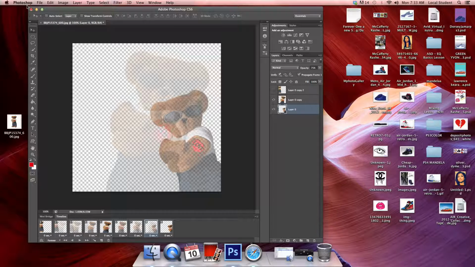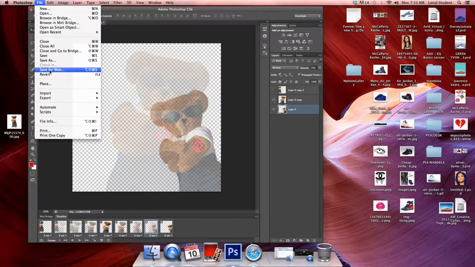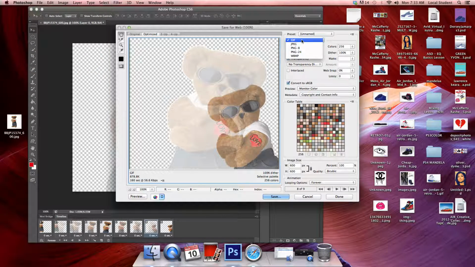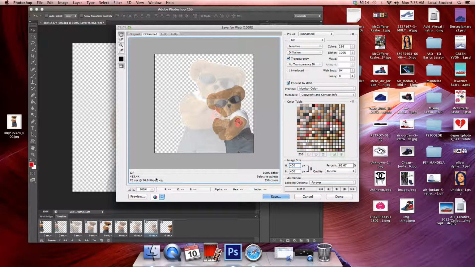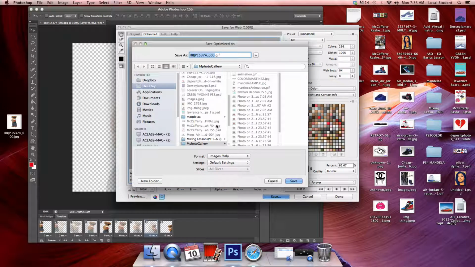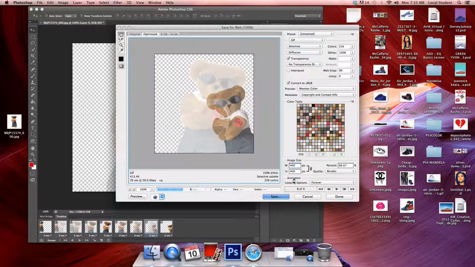All right, so if you're happy with that, you go to File, Save for the Web, make sure it says GIF, make sure that it's not more than 500 K over here. So if it's too big right now, let's make it a little bit smaller over here where it says image size. I'm going to make it say 400 by 400. And then we'll see what it looks like here. Now it's only 413. Good. I'm going to hit save. I'm going to put it in whatever folder I'm going to put my stuff in. Click save, and I'm done.